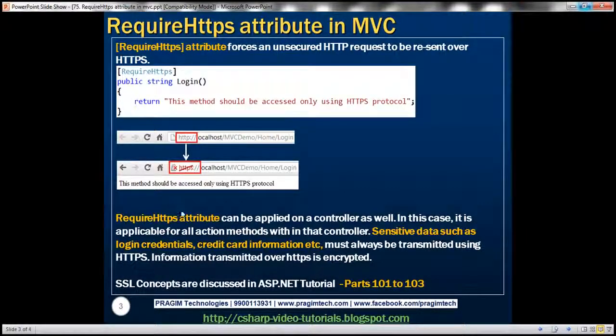Okay? So this RequireHttps attribute can be applied at a controller level as well. When we apply it at the controller level, then that attribute is applicable for all action methods within that controller. And keep in mind, sensitive data such as login credentials, credit card information, etc. must always be transmitted using HTTPS protocol. That's because information transmitted over HTTPS is encrypted.